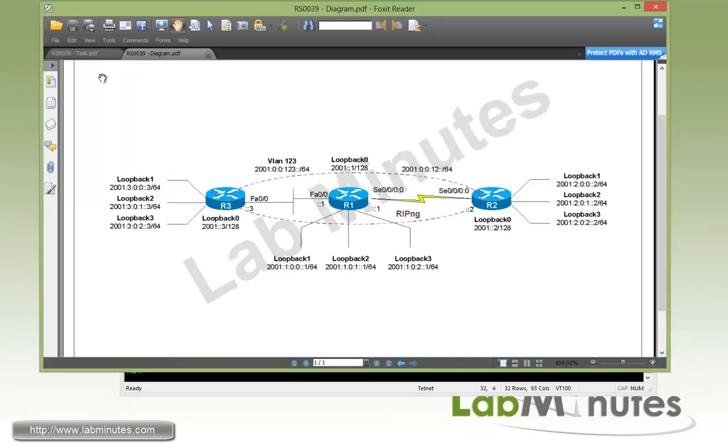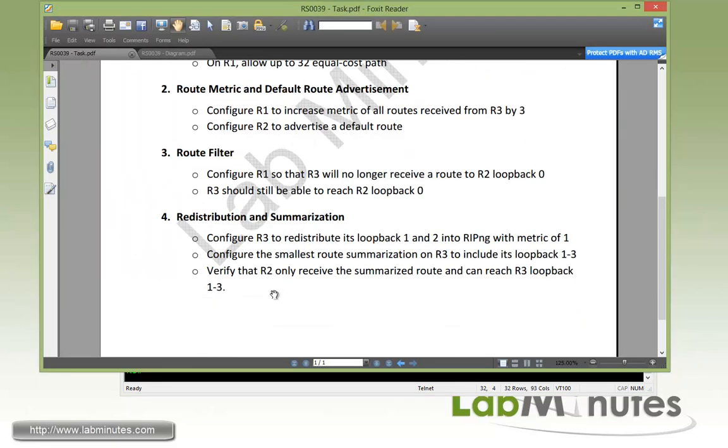So let's move on to our next and final task, which is task number 4 with redistribution and summarization. So now on R3, we want to redistribute R3 loopback 1 and 2 into RIP with a metric of 1. And then we're going to configure the smallest route summarization for R3 to include all of its loopback 1 through 3. And then we're going to verify that R2 only receives the summarized routes and can reach all of the R3 loopback 1 through 3.